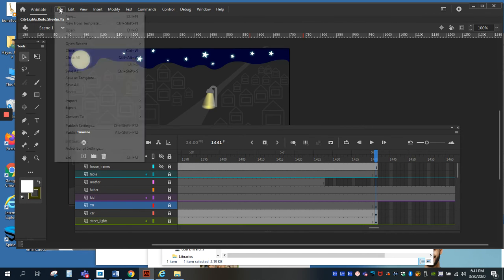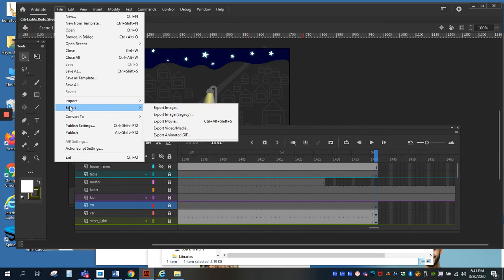When I go up to File, Export, you'll see I have 5 choices. I want to make an MP4. In order to do that, this is the only one that will make the MP4. The MP4 has video and audio together. So, export video media.